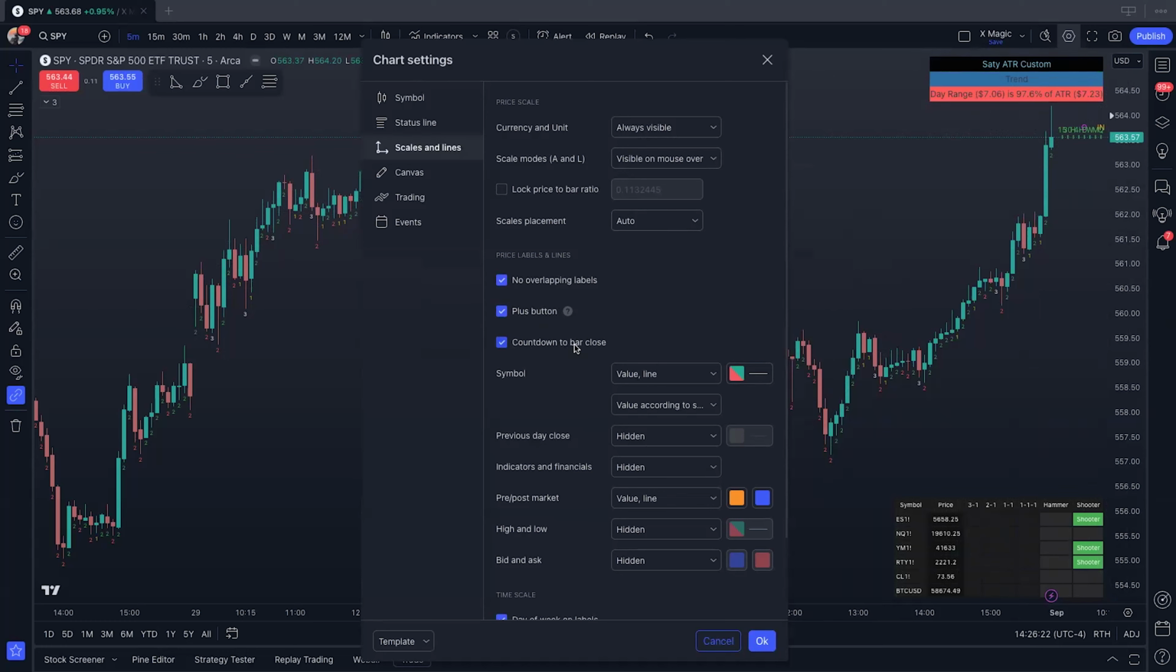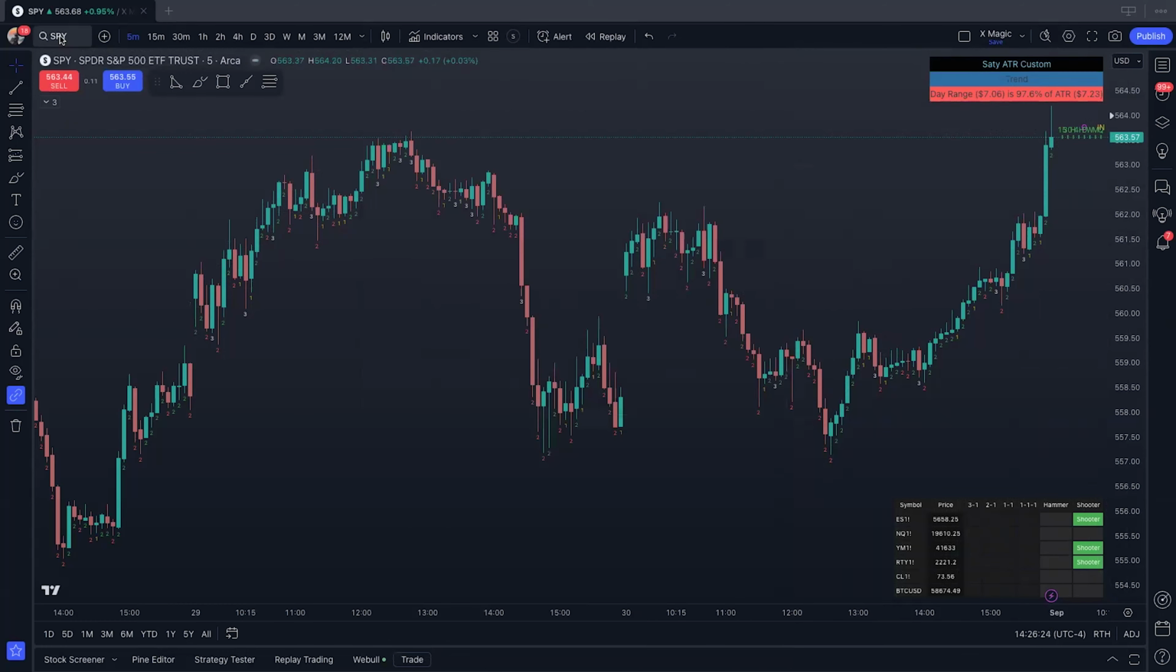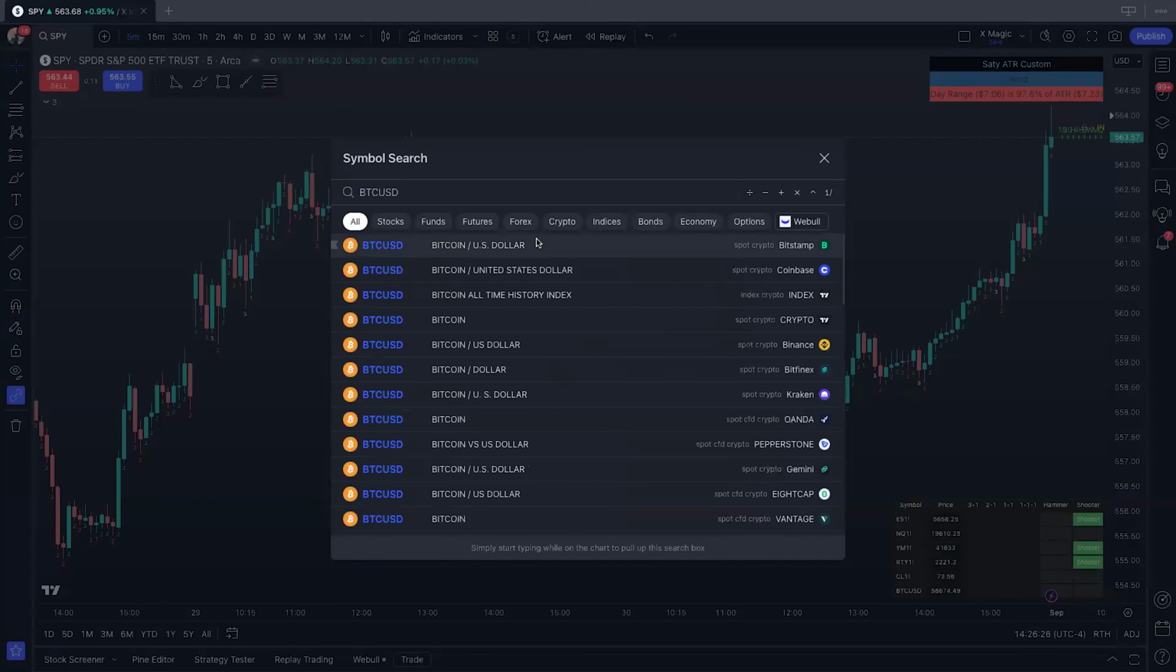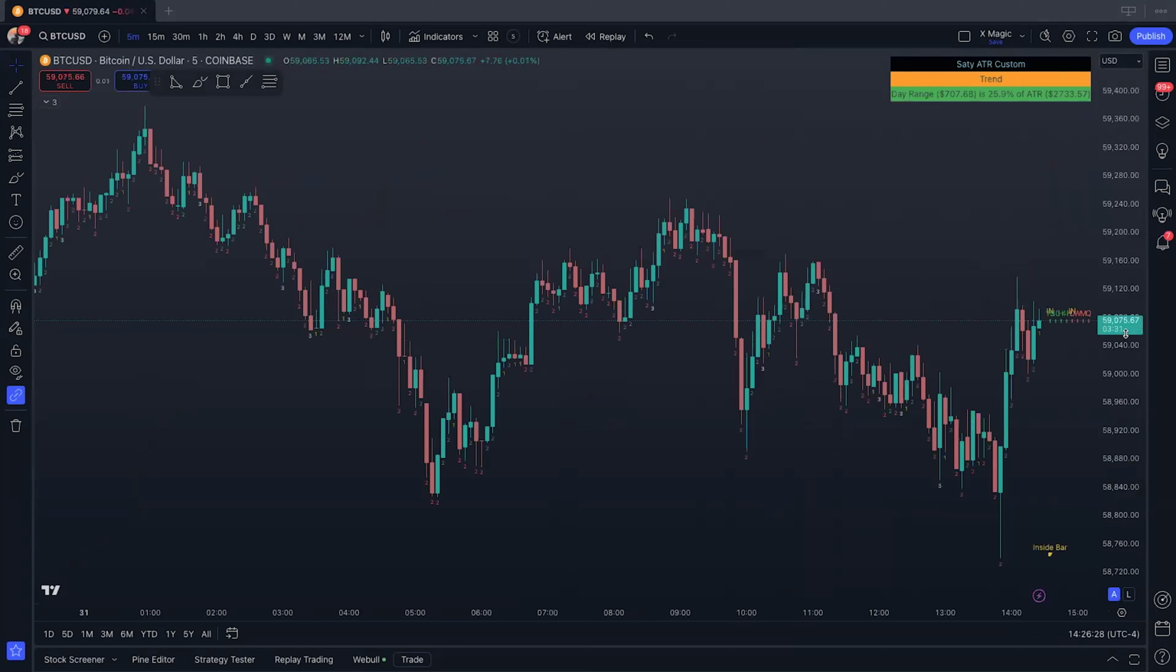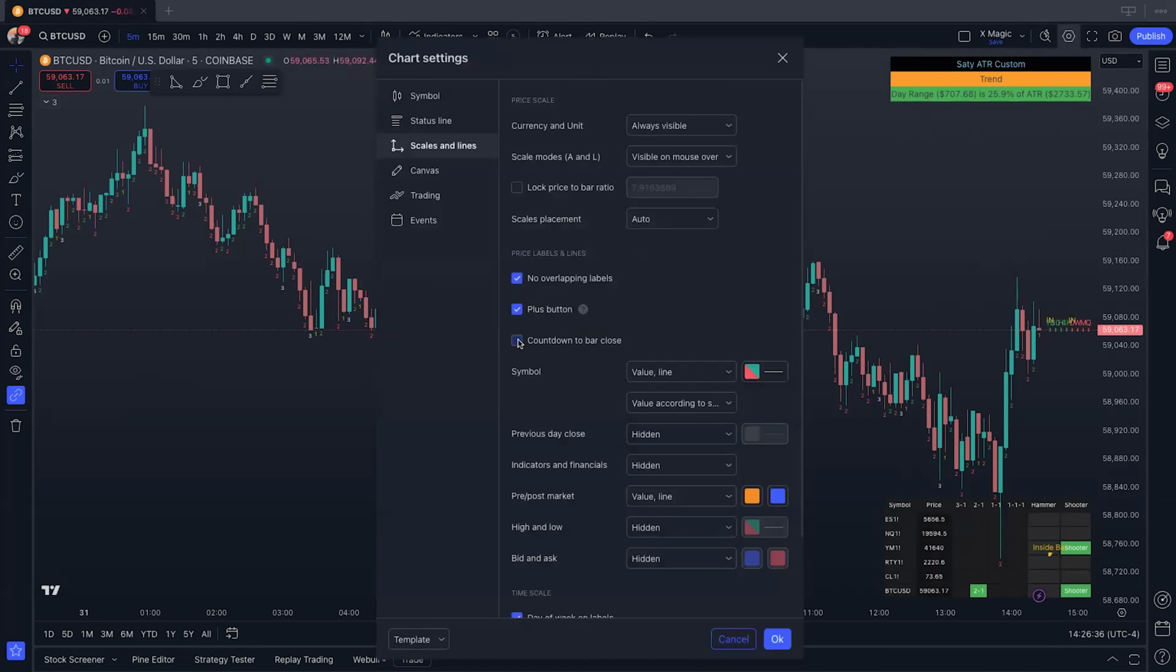And then the countdown to bar close, let me go to Bitcoin because it's live right now. So we're on the 5-minute, we have 3 minutes and change until this turns off. So going back to the chart settings, if I turn that off, it's not going to tell me when the bar is going to close. I personally need to know when it's going to close, especially as a strat trader. So I always have that on.